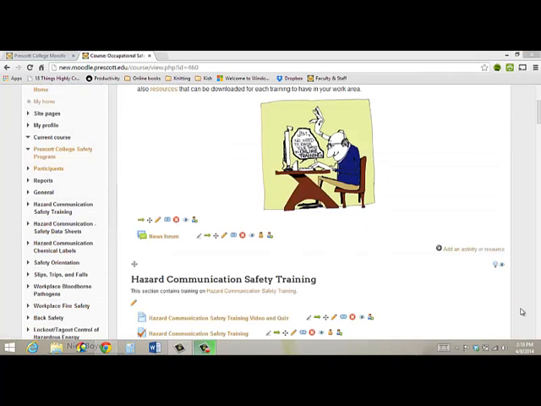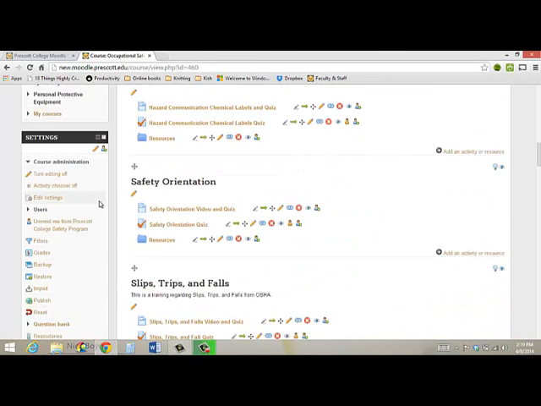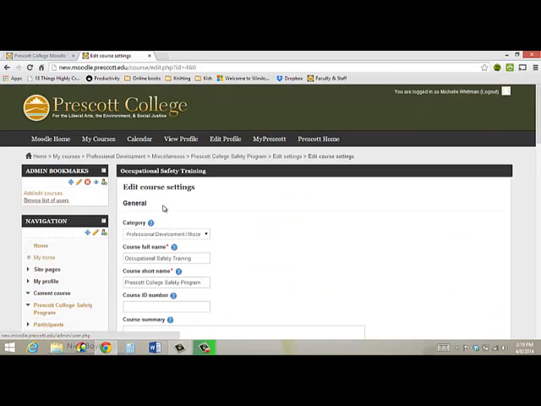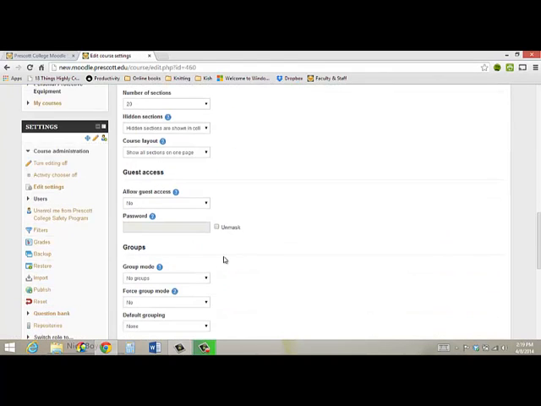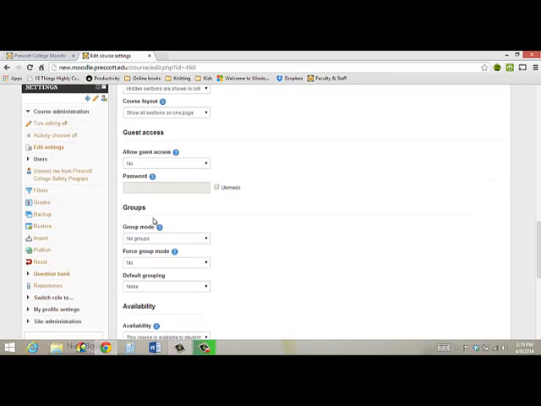You can use groups in your course in a couple of different ways. The first way is that you can do it at the course level. So if you come over to the side and use course administration and then click on edit settings, you have to have your editing on to be able to see this. And if you come down in the edit settings down to where it says groups, instead of no groups right here, you choose either separate groups or visible.